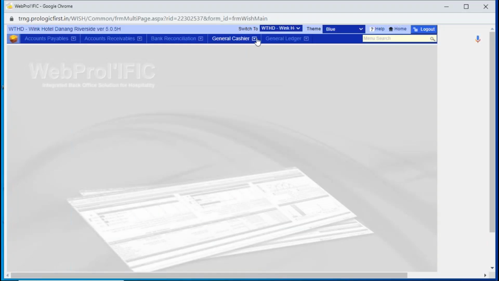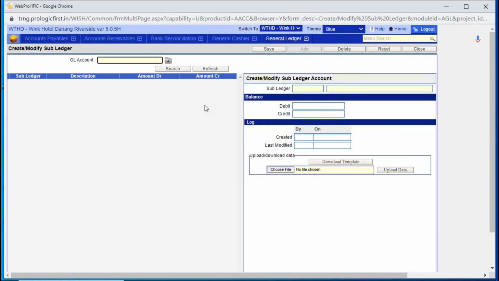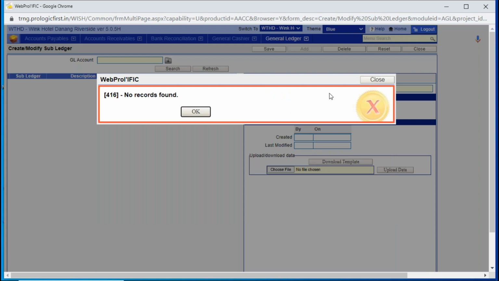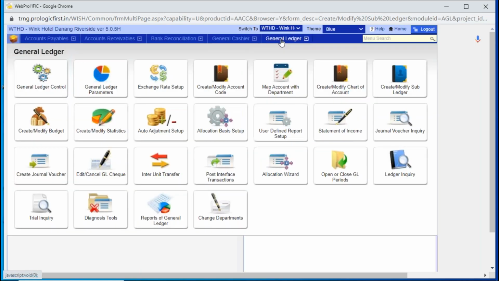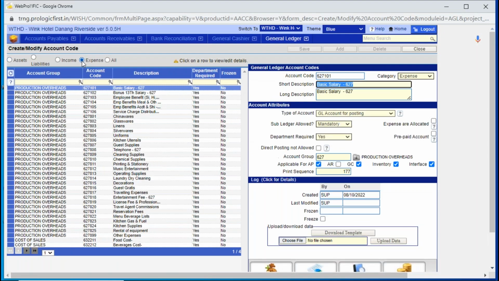you go to the property, general ledger, create modify subledger. So create modify subledger option is available at the property because it is not necessary that all properties of a chain would be using subledgers for a particular ledger account code. So which is why create modify subledger is available at the property level. So once I have create modify account code, expenses, basic salary, I've said this subledger allowed is mandatory.